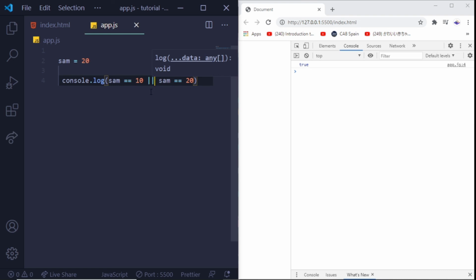And this is what OR does, OR basically says one of these has to be true. If I change this to 10, it will show us false because none of them are true. So this is what the OR Boolean does, you can have 20, 30, as long as one is true, it will return true.